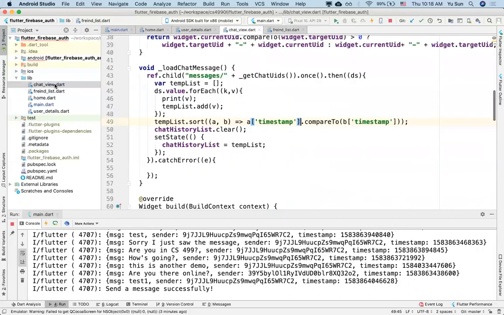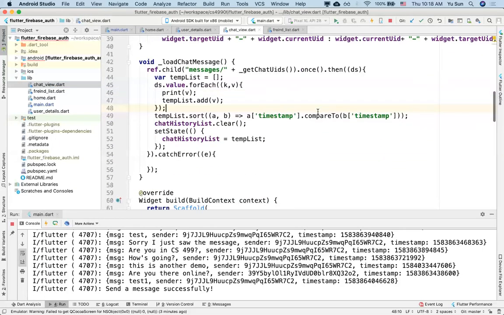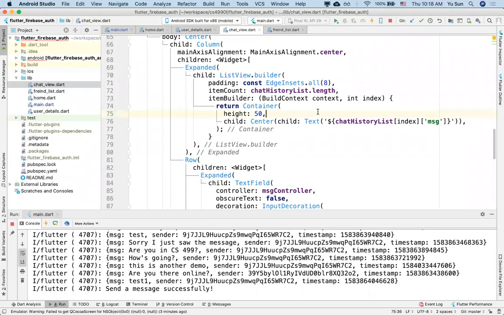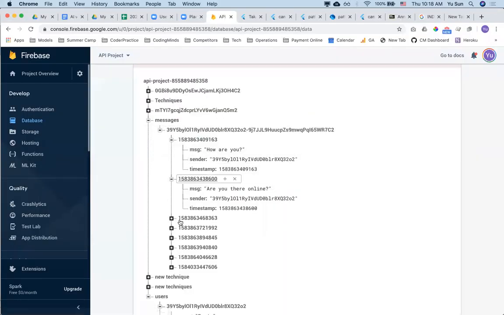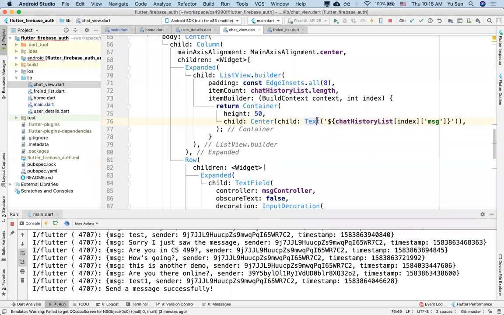I'm going to go back to the chat view. Here, let's go to the list view where it shows all the chat message histories. We got a list of the data, which you see from here. These are the messages, and we're particularly grabbing the message attribute to display. That's what we use the tag for.